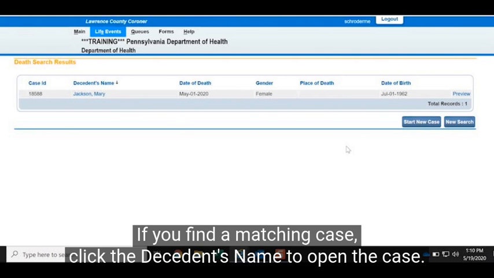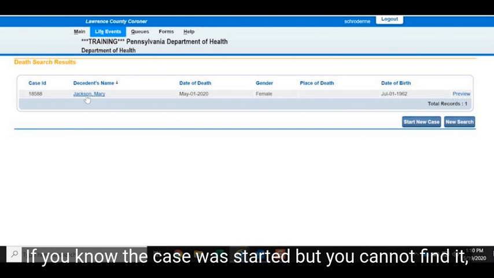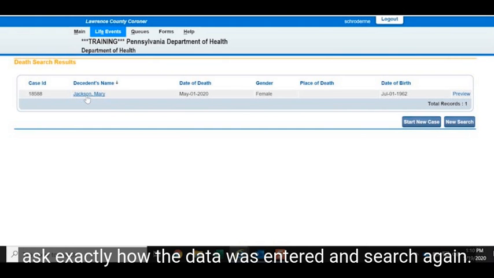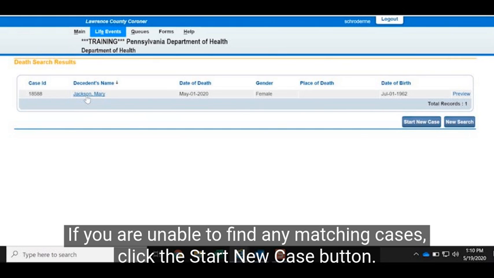If you find a matching case, click the decedent's name to open the case. If you know the case was started but you cannot find it, ask exactly how the data was entered and search again. If you're unable to find any matching cases, click the Start New Case button.